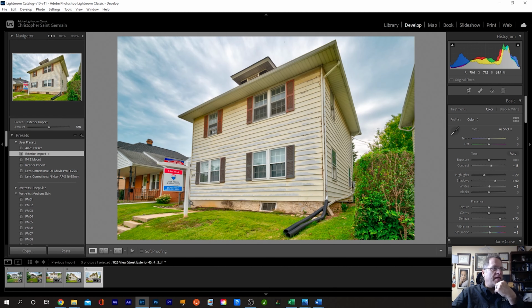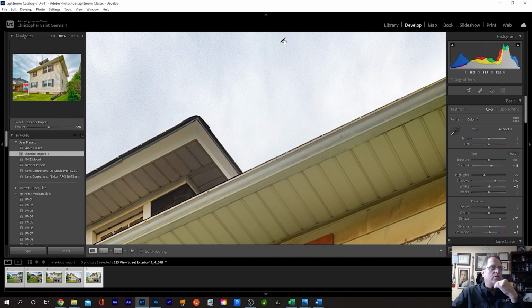Oh, look up here. There was a bird or something flying by as we were taking that picture.